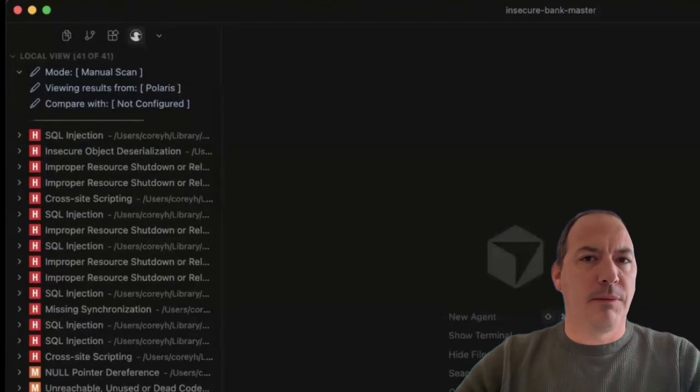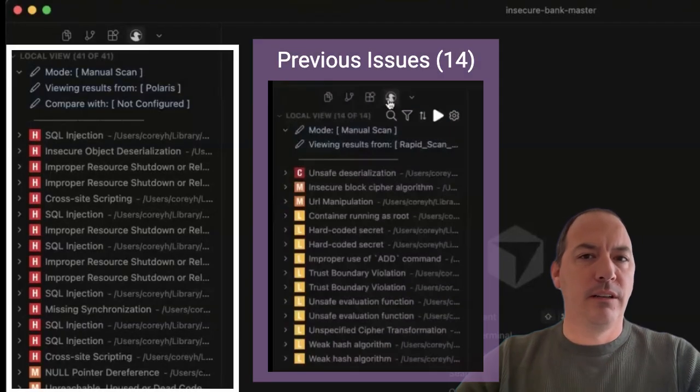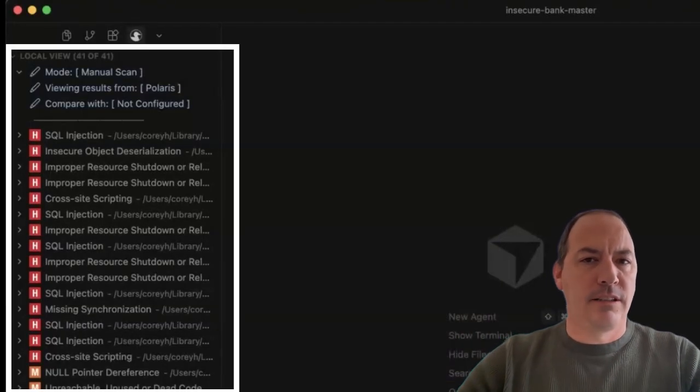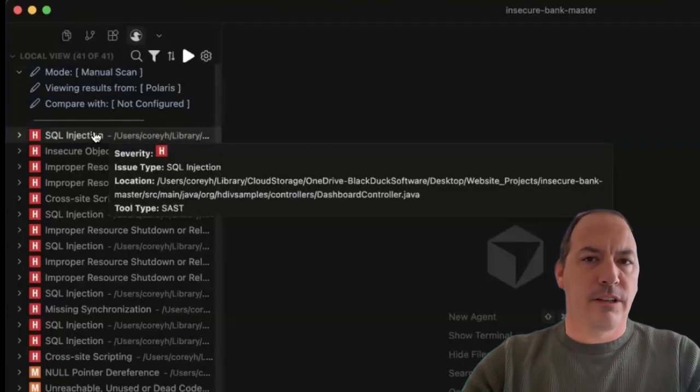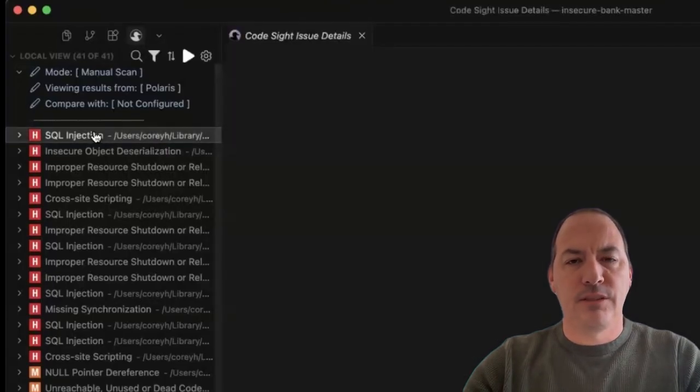We've gone from what looked like about 14 issues before to now 41. Several of them are not high criticality. It looks like not high severity. However, there are some in here that certainly look like things that we're going to want to address right away. Right off at the top, I can see that we have a SQL injection.